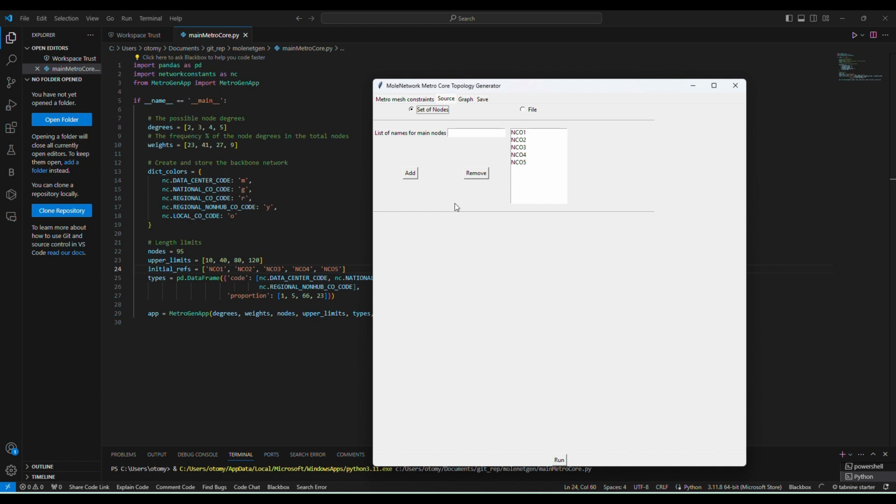The Metro Core network connects regional nodes to backbone nodes. The names and number of these backbone nodes are defined in the application. By default, it is using the list of nodes provided as parameters to the GUI. To add a node, just insert its name in the input field and click on the Add button. To remove an element, click on the element in the list and press the Remove button.